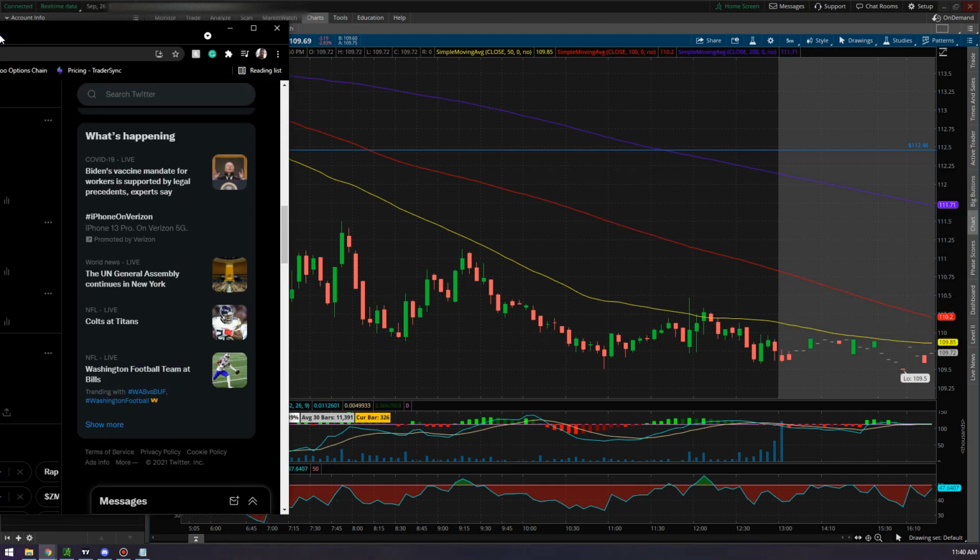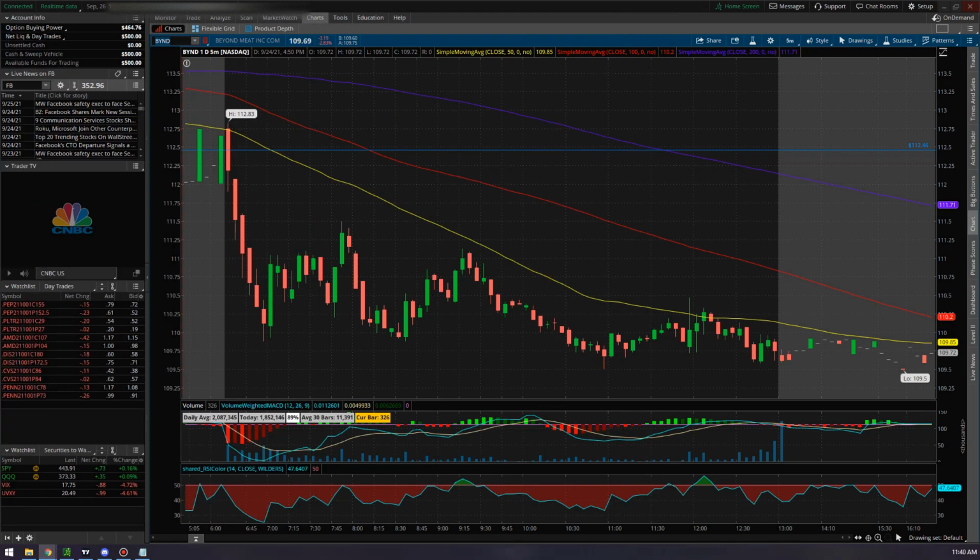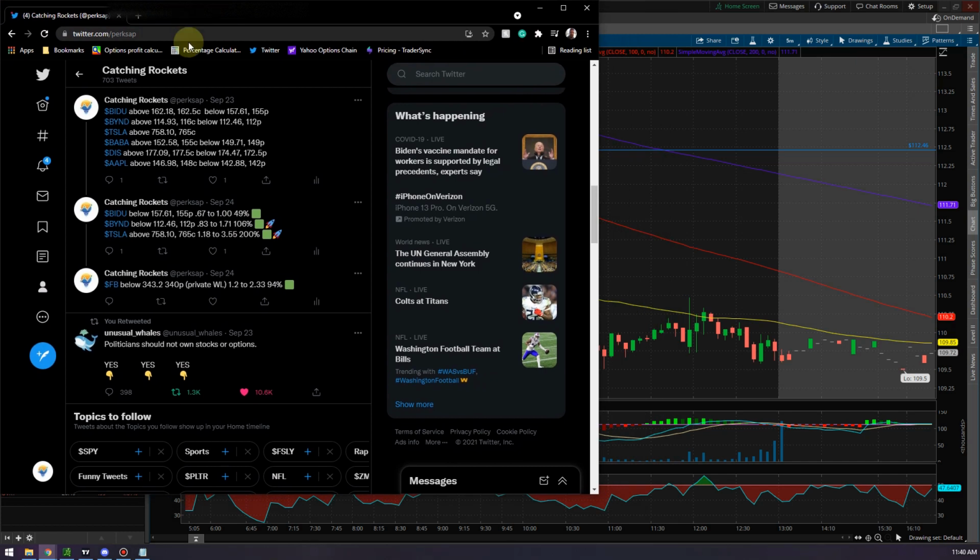And so as you can see, Beyond below 112.46, 112 put, went from $83 to $171 for 106% profit. Now, anytime you can make 100% on a trade, you're having a good day. But you can see this is not uncommon.